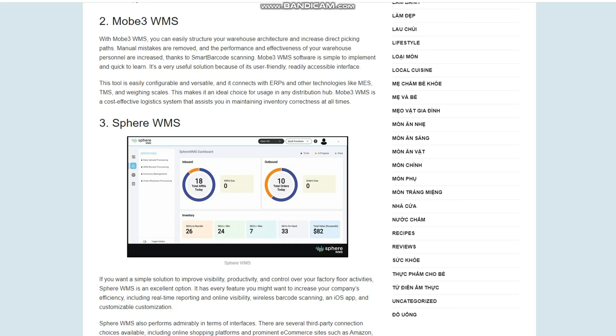This tool is easily configurable and versatile, and it connects with ERPs and other technologies like MES, TMS, and weighing scales. This makes it an ideal choice for usage in any distribution hub. MOB3WMS is a cost-effective logistics system that assists you in maintaining inventory correctness at all times.